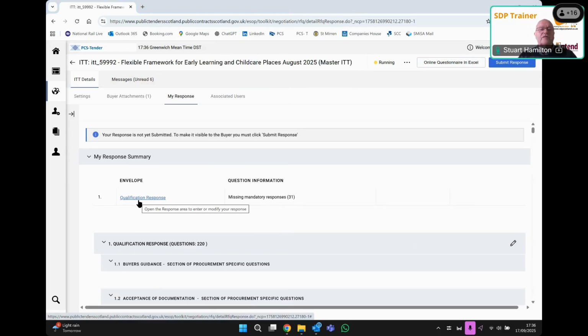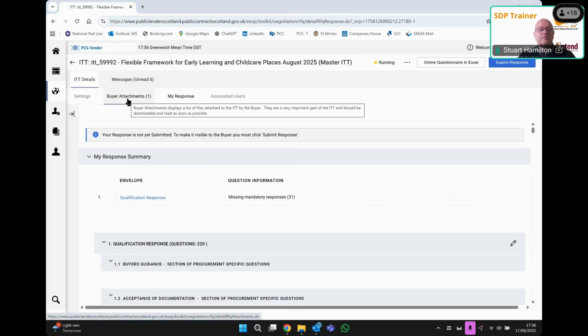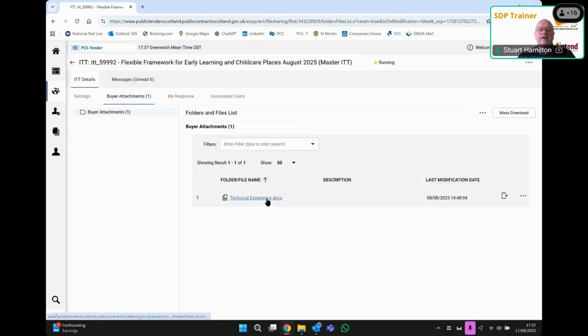But the first thing to do would be to look at the buyer attachments. There is only one buyer attachment for this particular part of the process, because this is the Master ITT, the qualification document. That attachment is a document where you need to fill in 2 references from 2 previous happy clients that you've used in the past. So this technical experience document you would download. You can either download it itself or do a mass download, but that's pointless when there's only one document. Download that. You would need to complete that and upload it to the portal where it tells you to do that, and we'll come back to that.